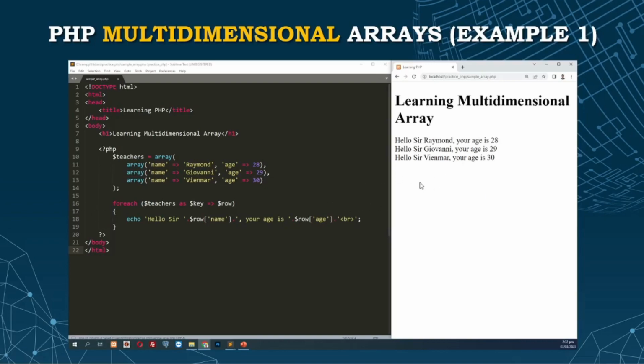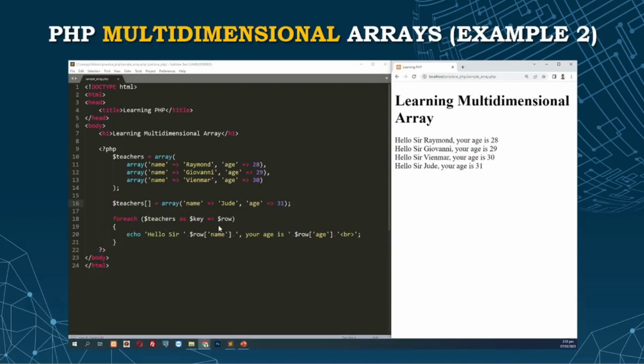Okay? So, yung final output natin will be the list of names with, of course, saying hello, sir, including their ages. Okay? So, another example is we add new item to it. So, we have an array here. Nag-add tayo sa teacher's array. So, if you will notice, wala tayong binago dito, pero na-add yung output na to. Yung hello, sir Jude, your age is 31. Okay, wala na tayong binago dito. Dito na lang tayo nag-add ng item. Okay?